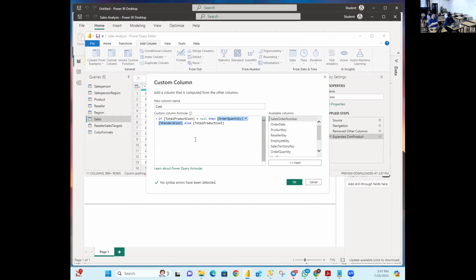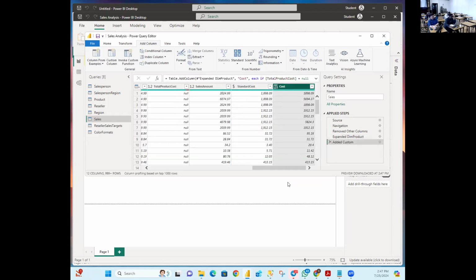So if total product cost is null, no value captured for it, then multiply order quantity by standard cost to generate the total sale for that product. Otherwise, if it has been captured, just retain it and leave it there. That's the meaning of the formula you wrote there. So we are okay with it. Click OK.